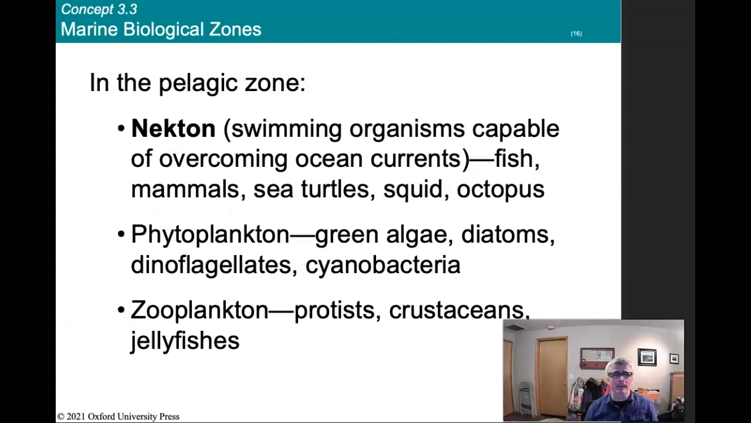In the pelagic zone, we have nekton, swimming organisms capable of overcoming ocean currents. Fish, marine mammals, sea turtles, squid, octopus, etc. As compared to plankton, of both phyto and zooplankton, which are at the mercy of the currents. So the definition of a nekton is somebody strong enough to swim against the current.